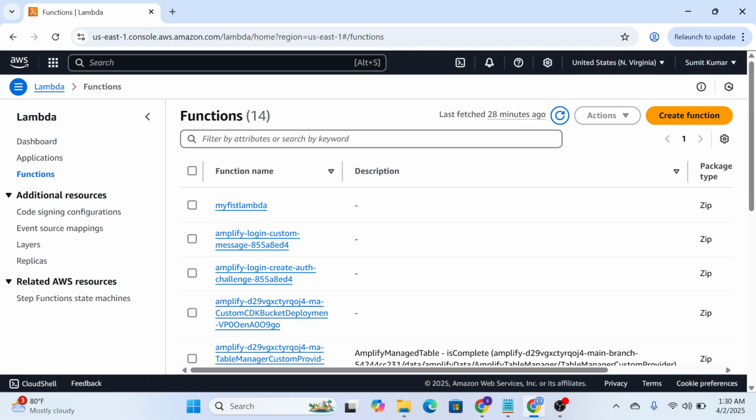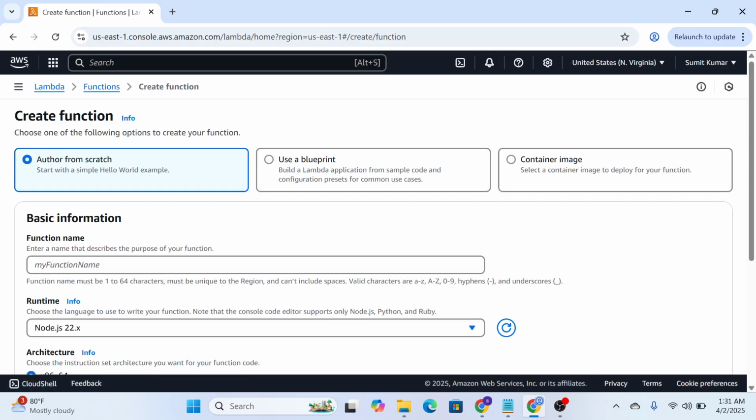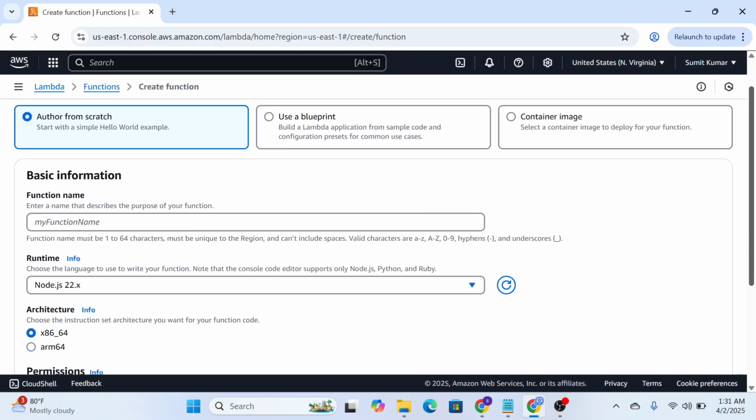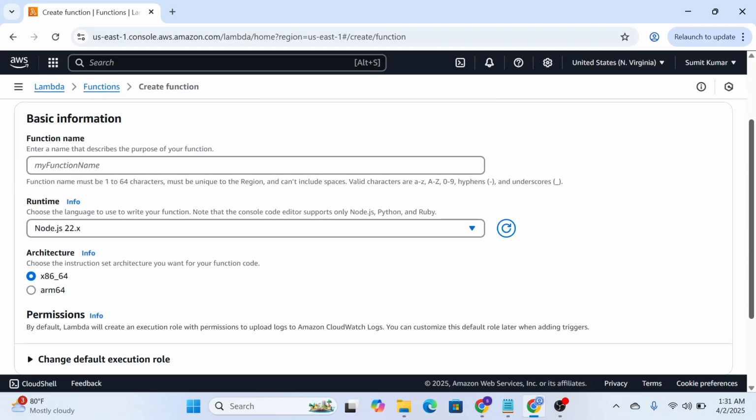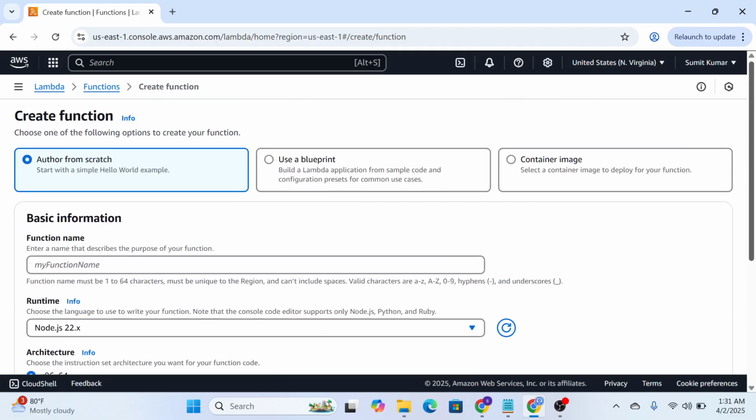Okay, so you all know we come to this page, and from this page you just click on Create Function. Now, this is the second page that will come when you click on Create Function. Let's go through some of the options which are given here and understand them.